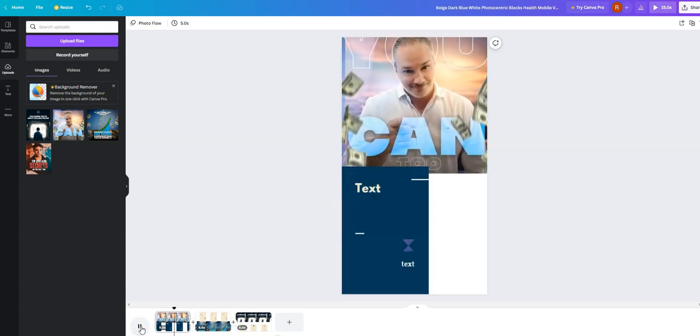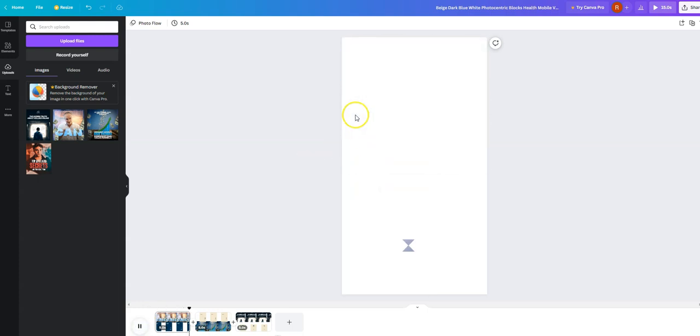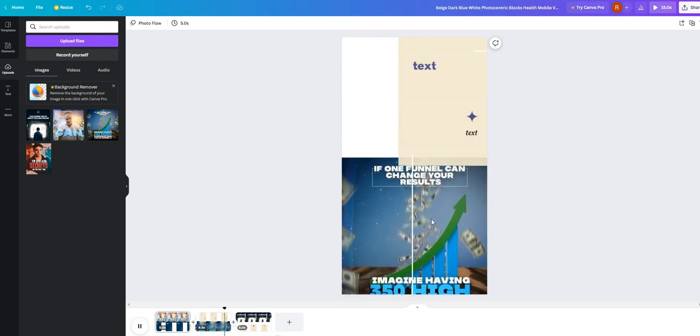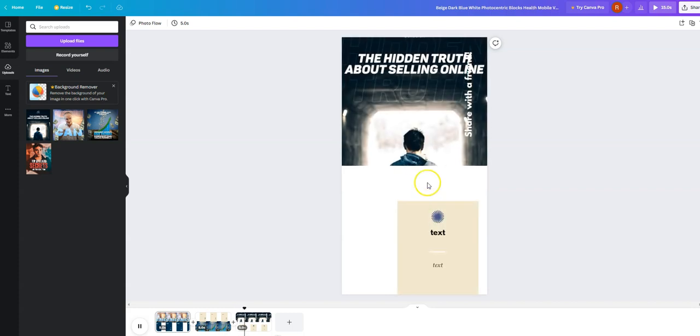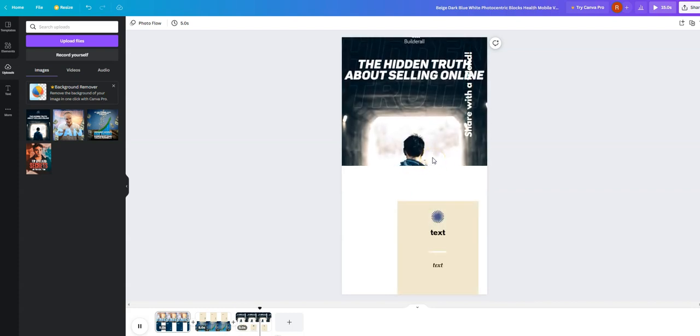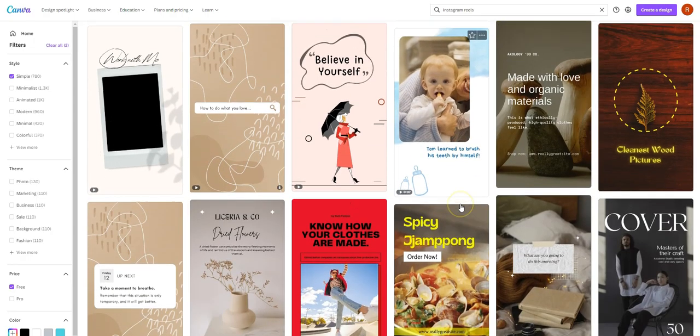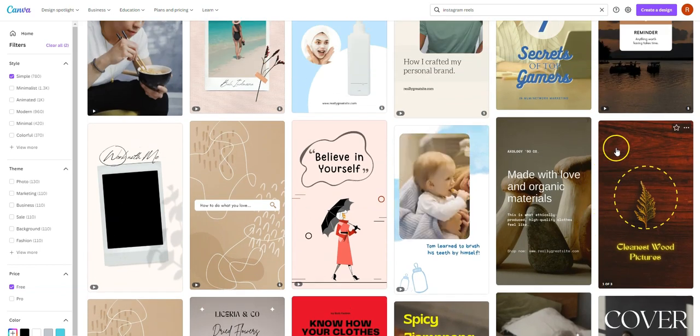And now when I play the video, we can see the image. We see a kind of motion or animation. And we see the image that we got from Build a Role. So this is the first option. Okay, I want to do another one. For example, I will pick this template.